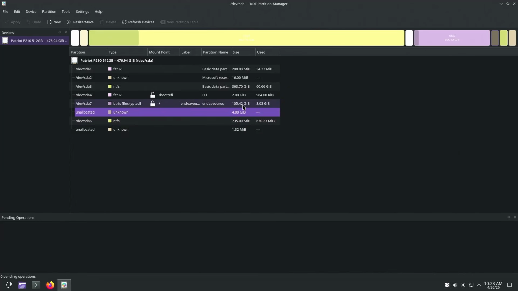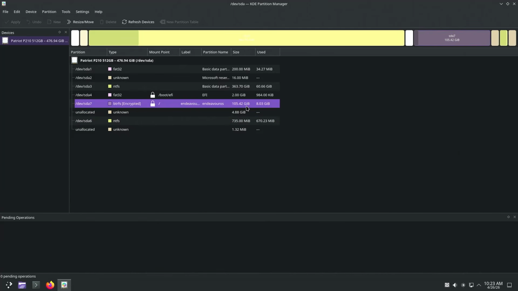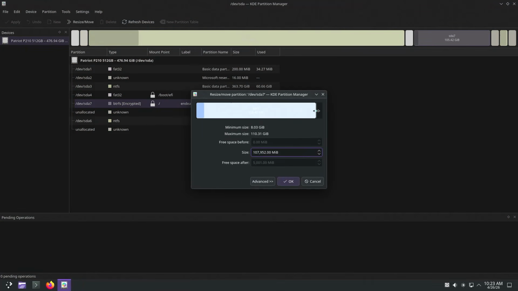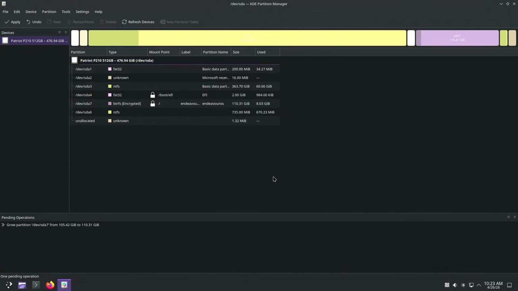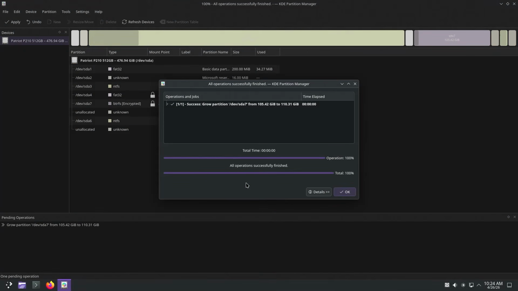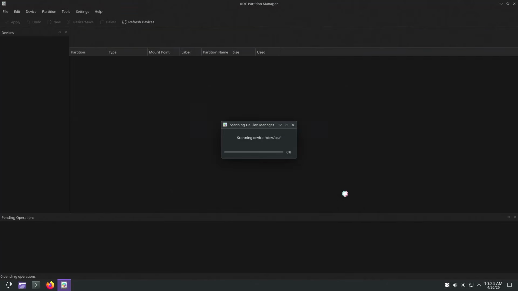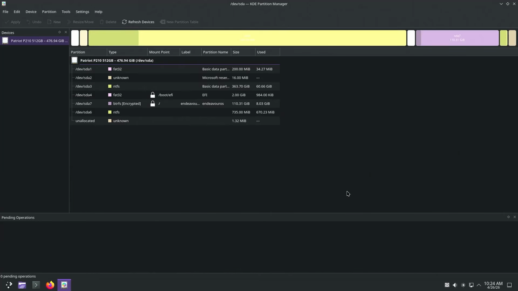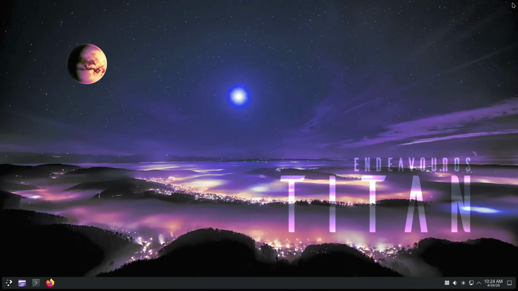And so EndeavourOS, I'm going to resize it to use the free space. So right click, resize/move, and I'm going to use the slider here, use all the free space, okay, and going to apply, apply. All right, and we can see it's completed. Go to OK. And I'm going to close KDE Partition Manager. And I'm going to restart my computer to ensure I can get back into Windows.